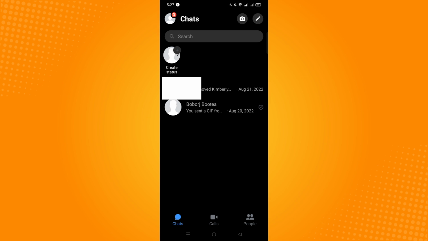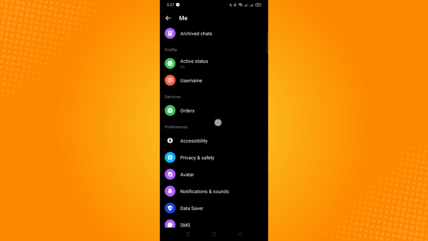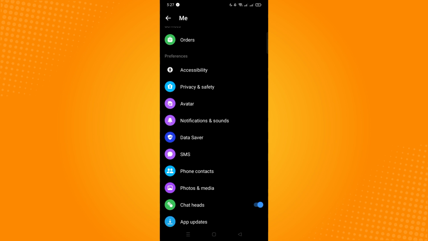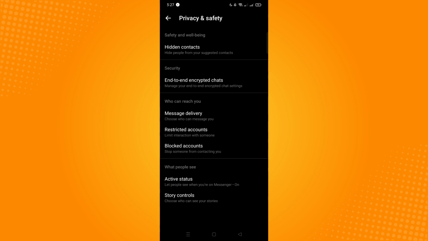So to find that, on the upper left you will see your profile. You just have to click on your profile and scroll all the way down until you see the preferences section. Now under the preferences section, you will see Privacy and Safety. Then you have to click on Privacy and Safety. Then it will lead you here to Safety and well-being, Security, Who can reach you, and What people see. So you may want to go to the Who can reach you section.